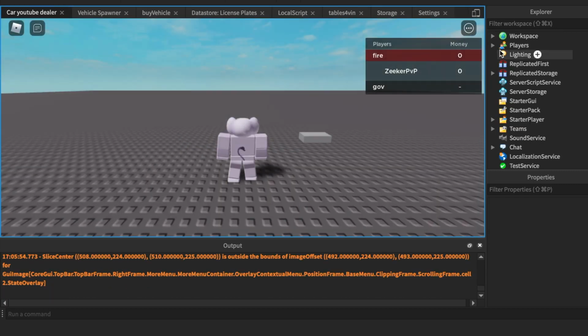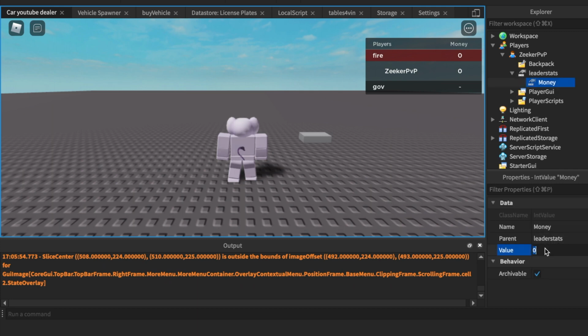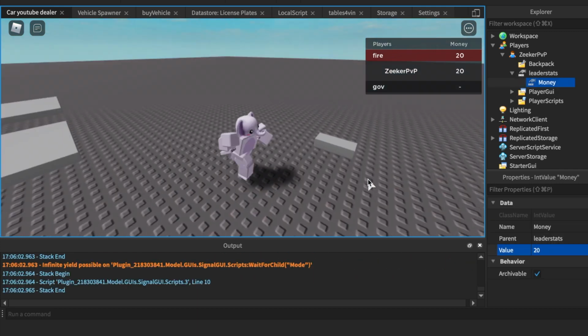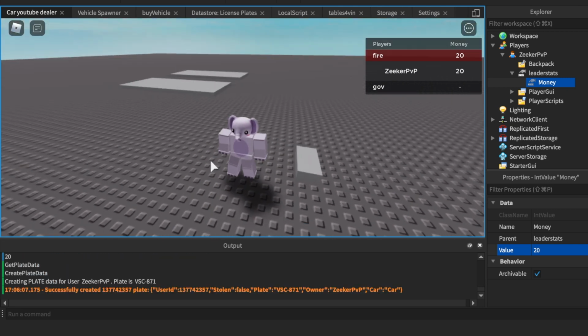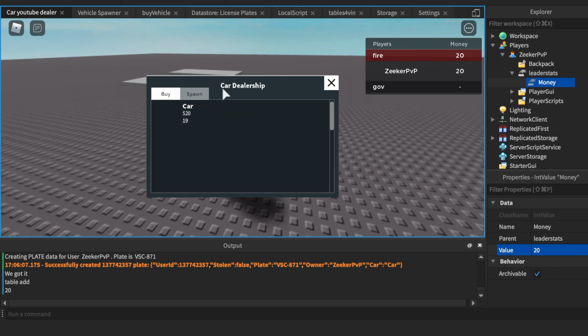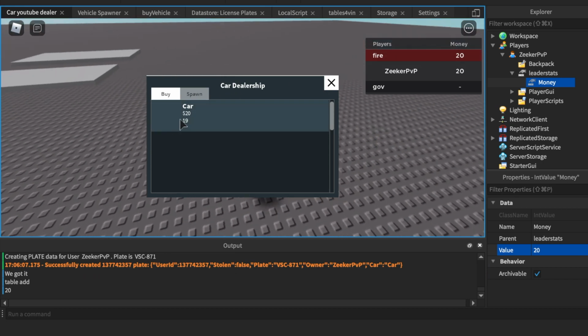And what we're going to do is give me some money right here. See later stats. We're going to say money. Let's give me like 20. All right, now I want you to do me a favor. I'm going to go and buy this vehicle. It's going to be called car, nothing much. And then watch the spawn pads here. Watch the spawn pads for a second. Spawn.